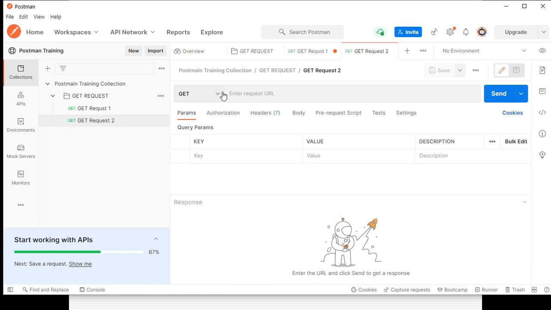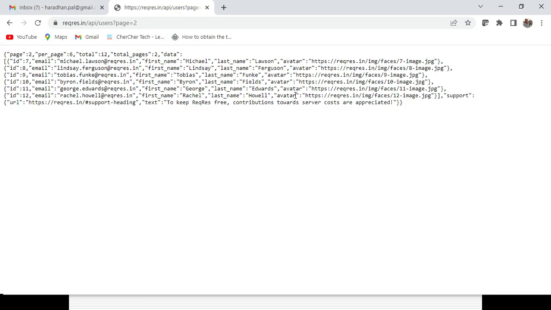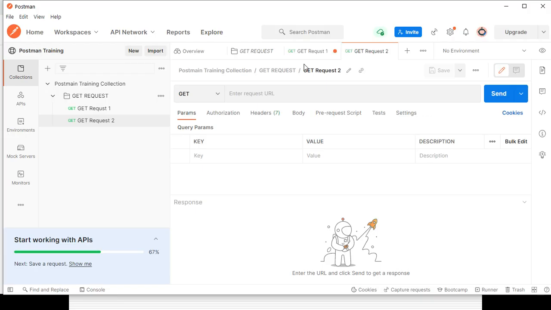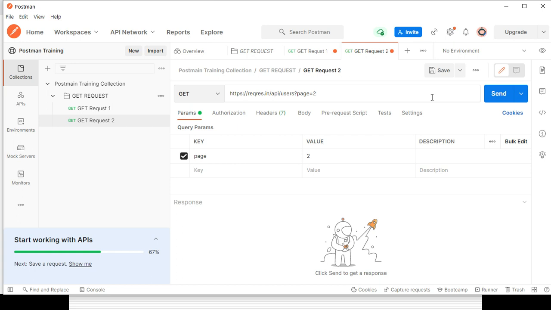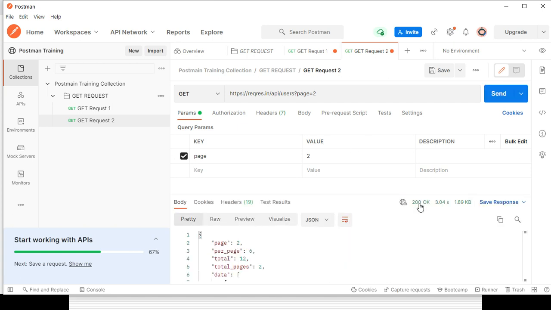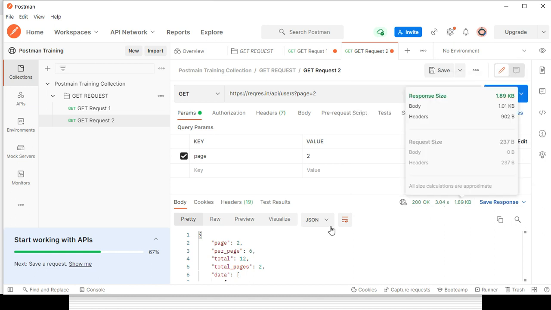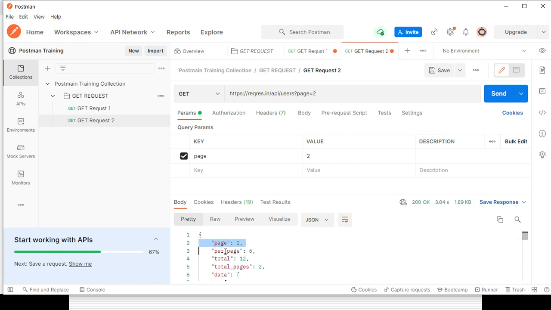Now in GET request 2 you can create one more request. If you go to that URL, that is the URL available: reqres.in/api/users?page=2. That will give you all the details of whatever is available in page 2. If you just enter that endpoint URL and click send, it will give you a lot of responses as well. In the same way the response code is 200 OK, this is the total time, 3 seconds, and this is the total size. You could see this is giving you page 2. Per page records, total records is 12, total pages is 2.